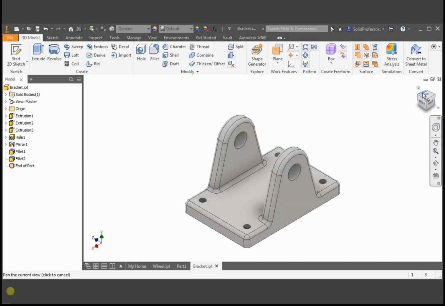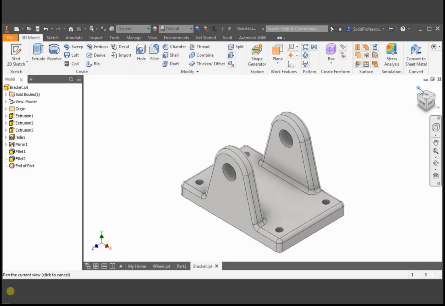Notice, when I hover my mouse near the cube, there's a home icon that quickly orients the model into an isometric view, where you can easily see the top, front, and right views. Just below the View Cube, you'll find the navigation bar. This bar has more navigation tools to help you zoom, pan, and rotate.